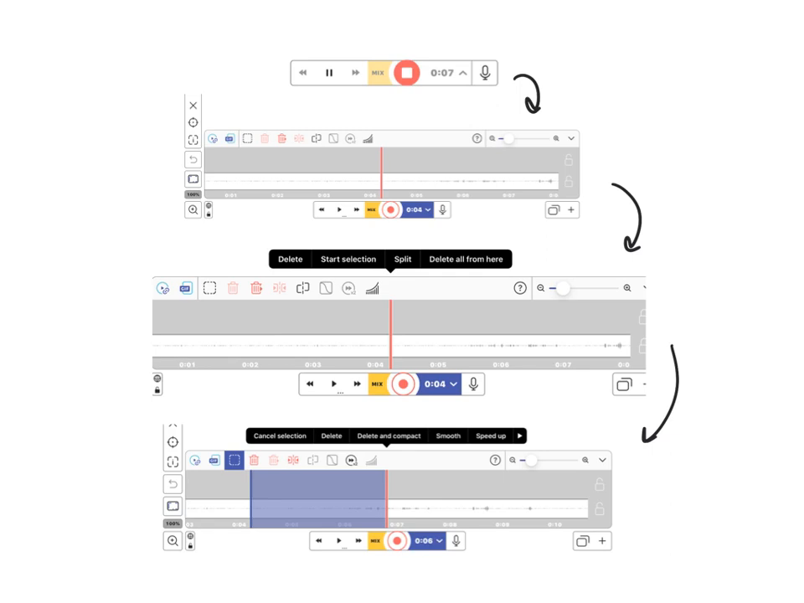Now the other selections that you have here, the slides, delete and compact, are delete or even delete all from here. You do not want to hit these or else you're going to lose everything that you just recorded.